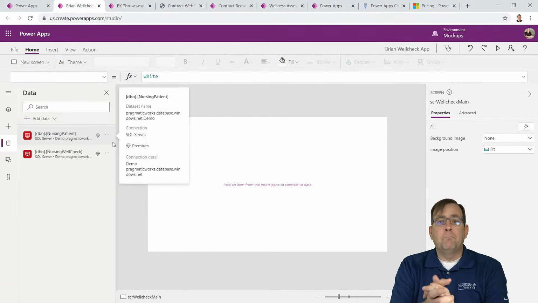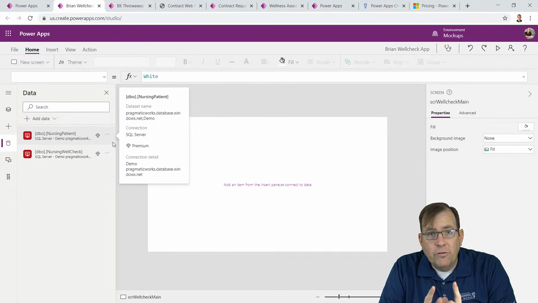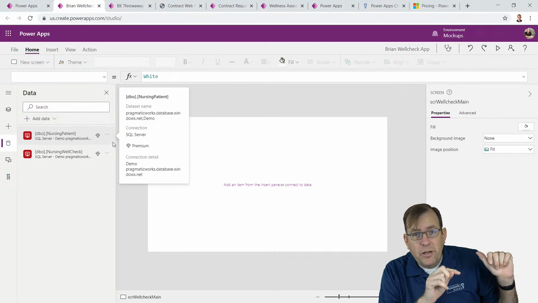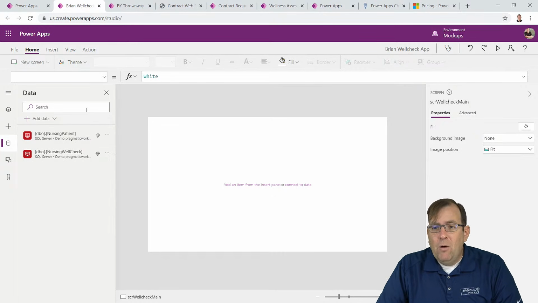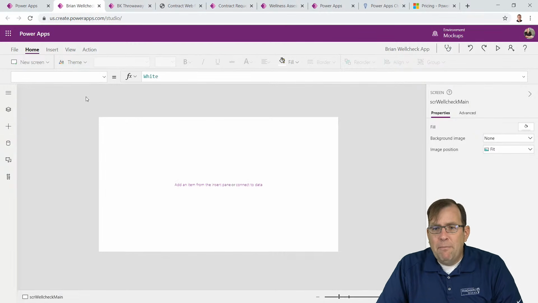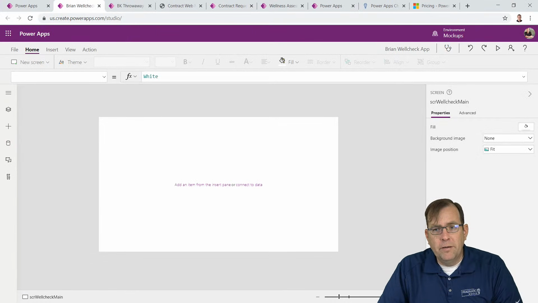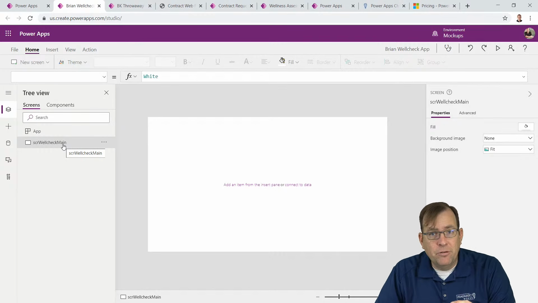All right, so now that we've done that, let's actually use this code. Hopefully you have the code in your chat window. Additionally, it's in the description of this video, okay? I'm going to close this data one, and I'm going to open up the tree view again by hitting this little cascading paper right here. That opens the tree view, okay? Now when we do that, we'll see that we have only our one screen available to us right now.